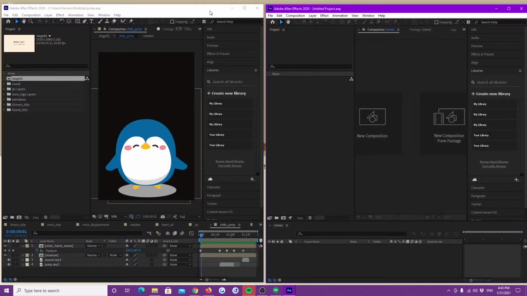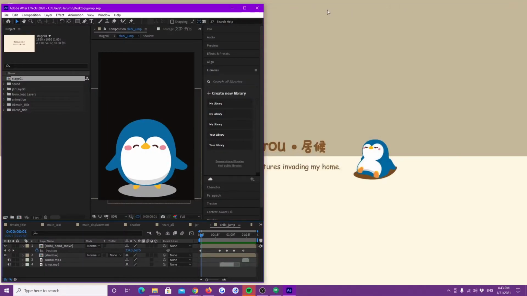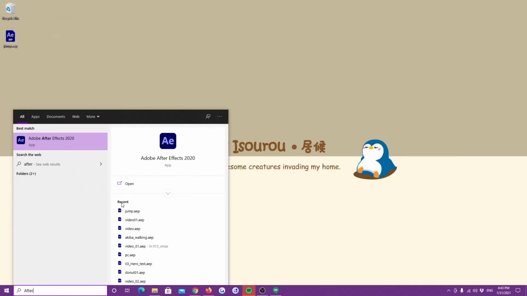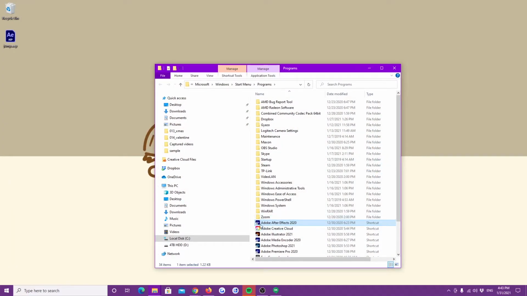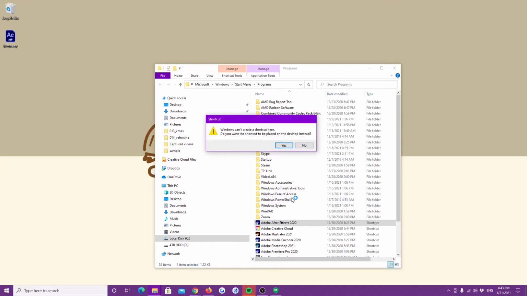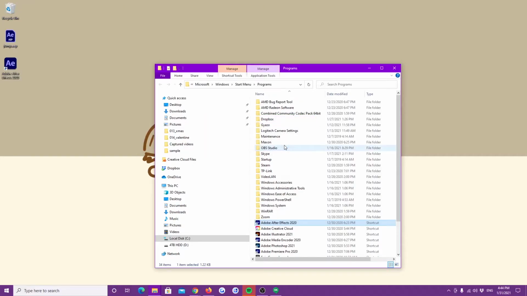Let's get started. First, find After Effects. I like to press the Windows key and start typing. Once you find it, right click, open file location, and click. Right click and go, create shortcut. It will ask you if I wanted to create the shortcut on the desktop. So click yes. You will see After Effects shortcut icon on your desktop.